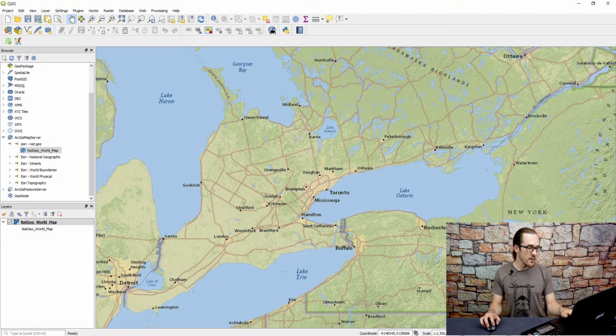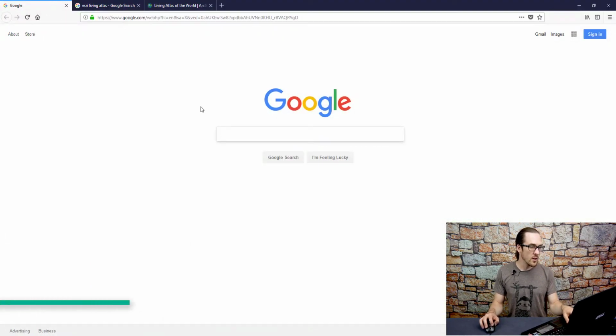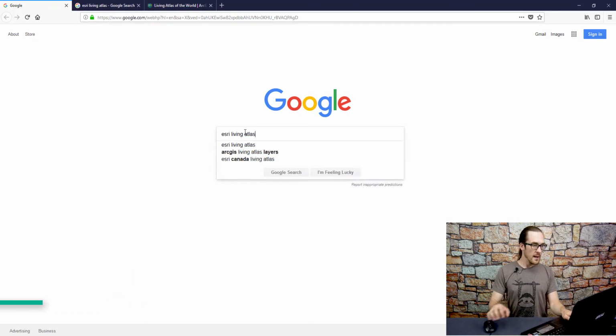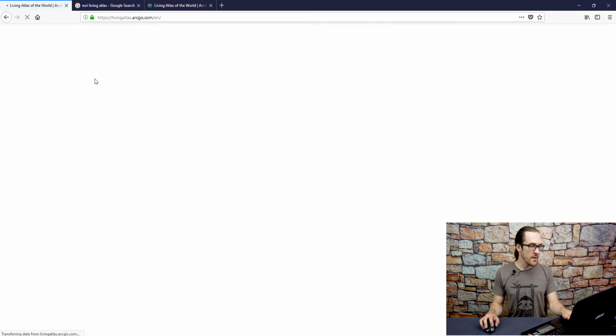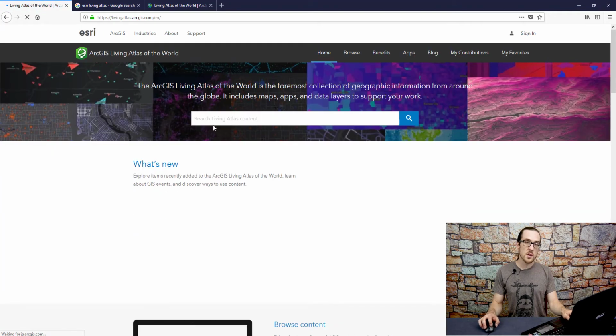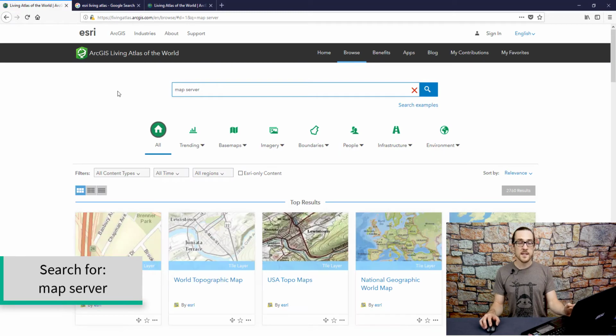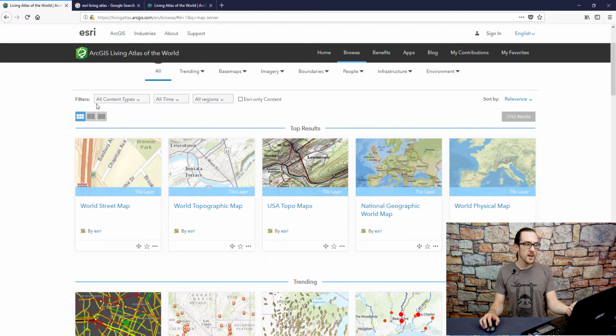If you just hop on over to your browser, in Google I just searched for Esri Living Atlas. Once you're there, just grab the first link. My search term was actually simple, I just searched for map server. Once I did that, you can see the top 5. We have a street map layer, a topography layer, a National Geographic layer, which is what I just showed you, a world physical map, and there's a bunch more. You'll notice that all of these have the words tile layer in them. So this is the kind of map server that we're going to be adding.